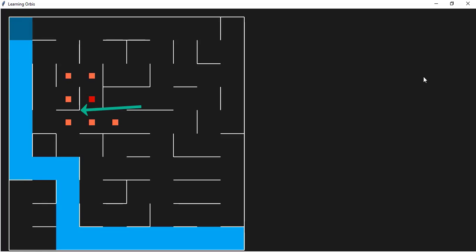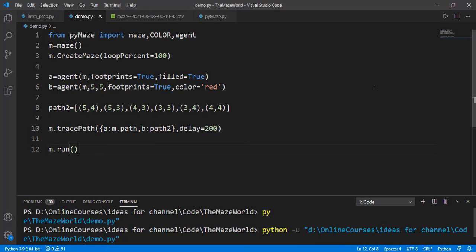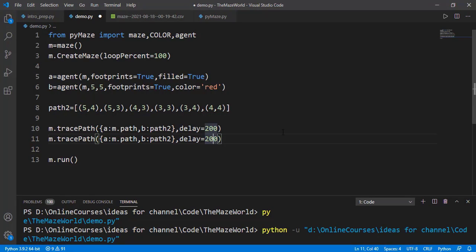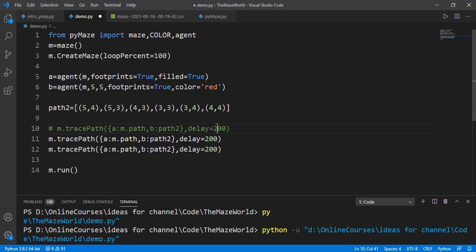Maybe you noticed that this agent crossed this wall. It is because we provided a sample path without considering the walls. But in search algorithm development, the algorithm should consider the wall. There is also a possibility that I use the trace path method 2 times and provide one agent path pair in both. In this way, the first agent will complete its path and then the second will start. And we can also use different values of the optional input arguments.